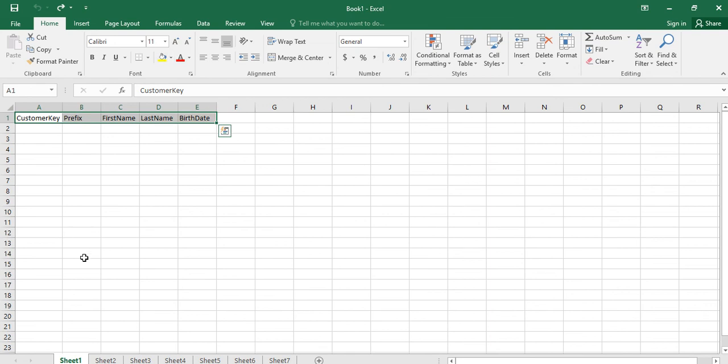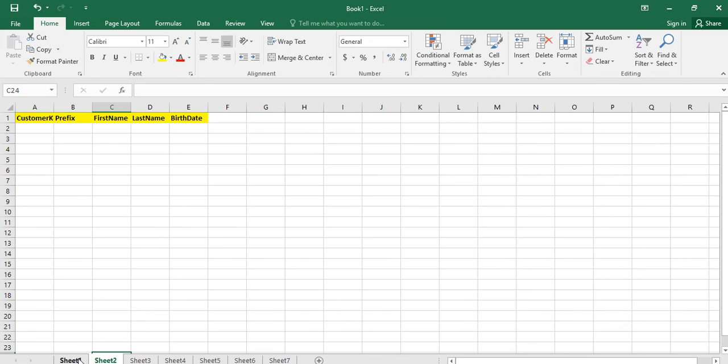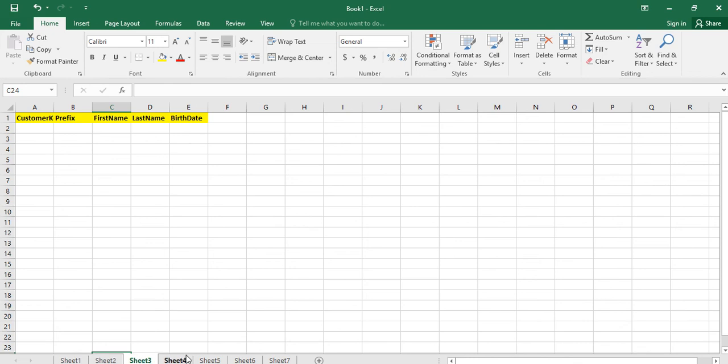Press your Shift button. Firstly highlight everything, then press the Shift button, then go to the last one. Can you see it? Just give it yellow and bold with Control B. I've done it to all of them. Can you see it? Sheet one, sheet 2, sheet 3, sheet 4, sheet 5, sheet 6, the last sheet.